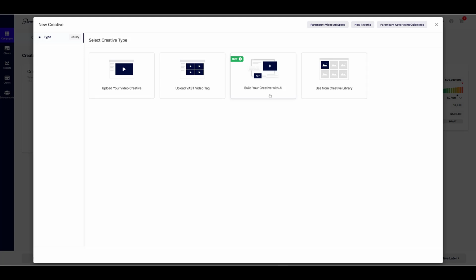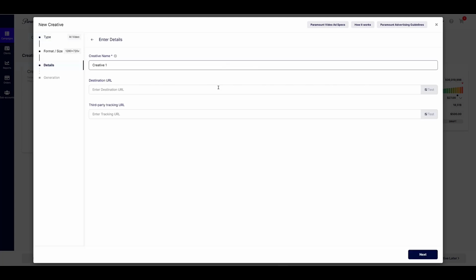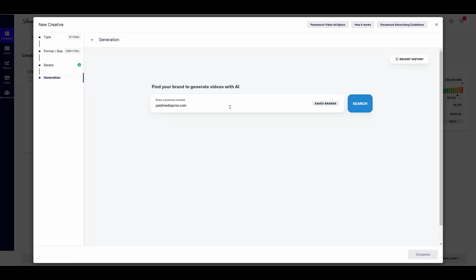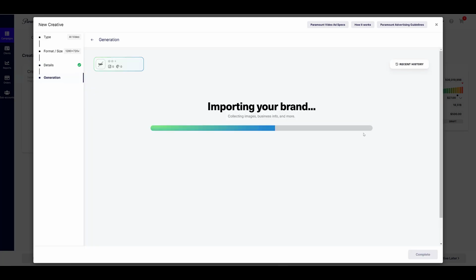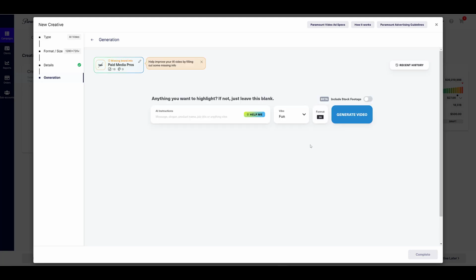I wonder what building with AI is like. All right, I got to put in the Paid Media Pros URL. Let's see how this works. All right, let's click next. All right, entered in our website again. Let's click search. Now, already, I'm not going to fault Paramount for what they bring. Our website is old. We really don't look at it too much. So if what we get back isn't the greatest, I'm not blaming Paramount. I'm blaming us. All right, let me give it some AI instructions. Probably not the greatest. Let's see how this looks.